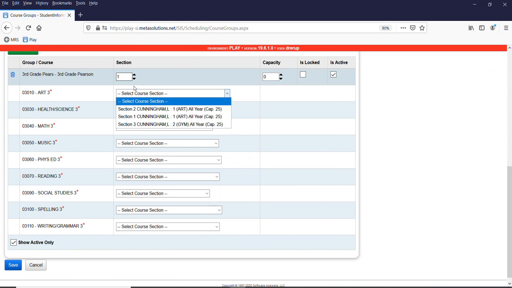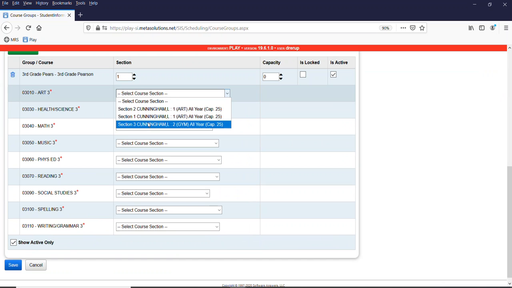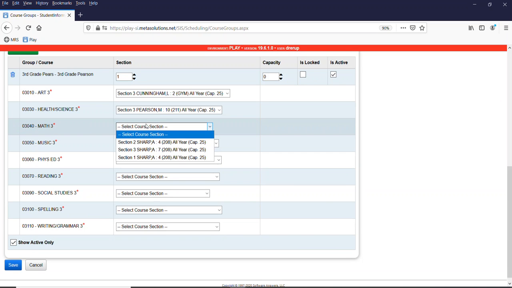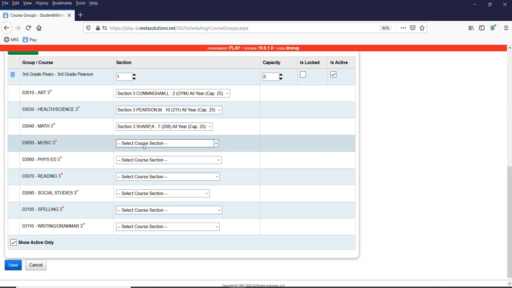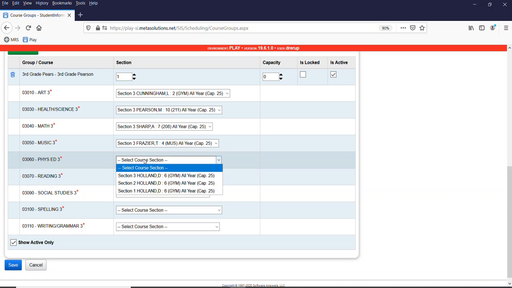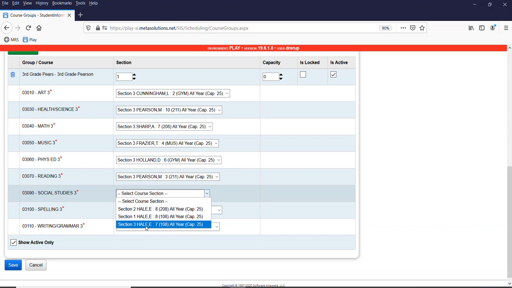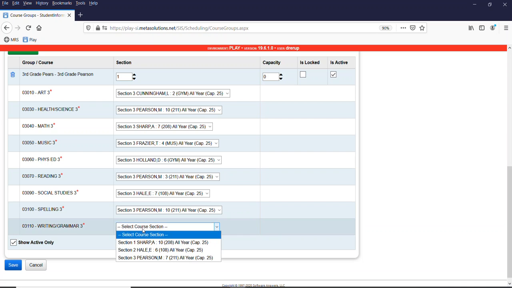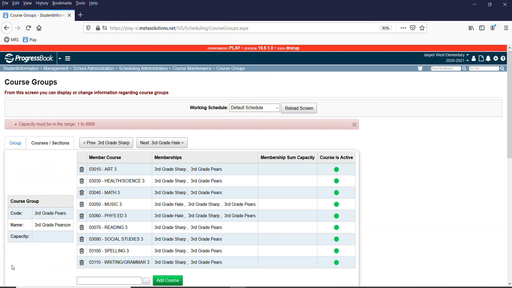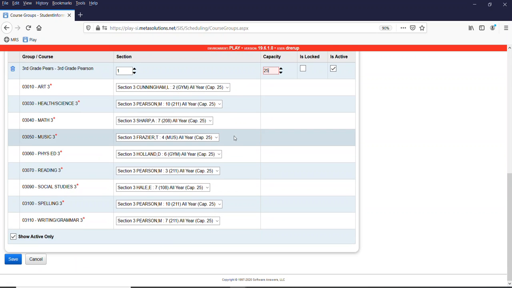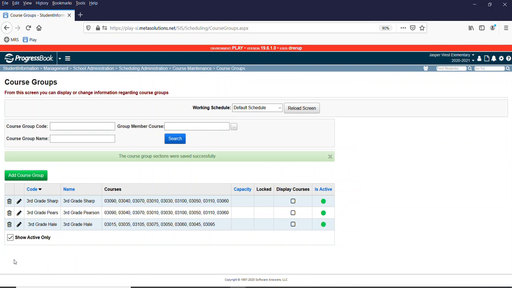So for art, it is the section 3. For health, it's the section 3. For math, section 3. Now just select number 3 for all of these. Save. Oh, got to put in a capacity. So I'll put 25 in there because that's what all these are. It wouldn't matter. I could put 20. Doesn't matter. I'm going to be consistent.